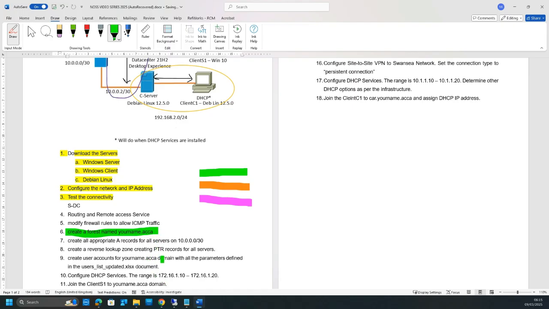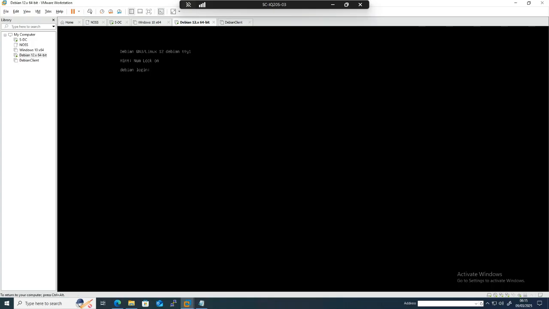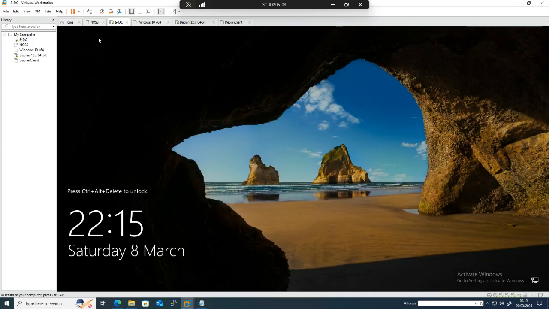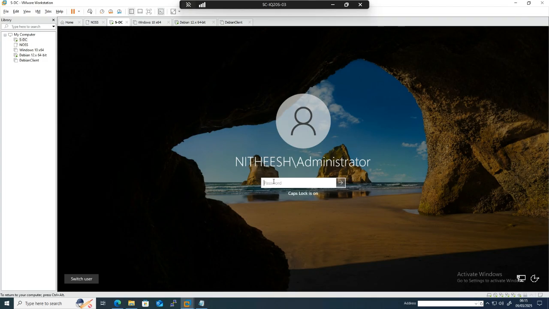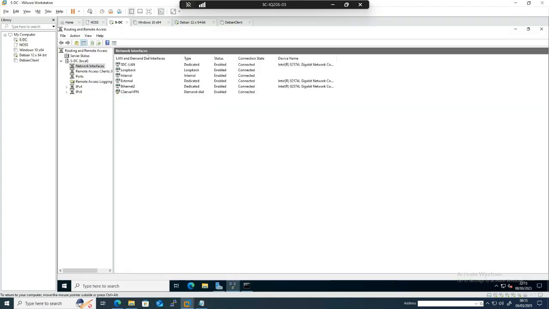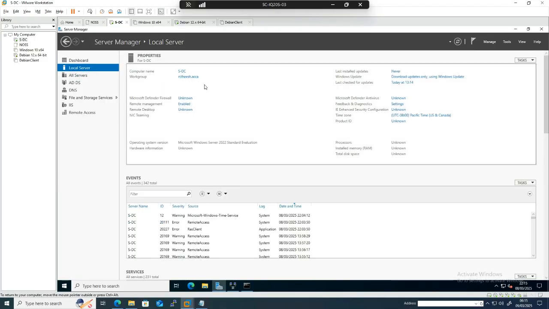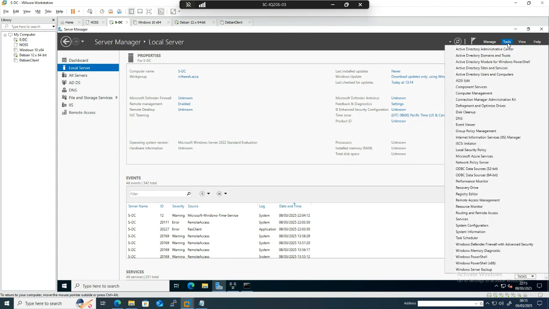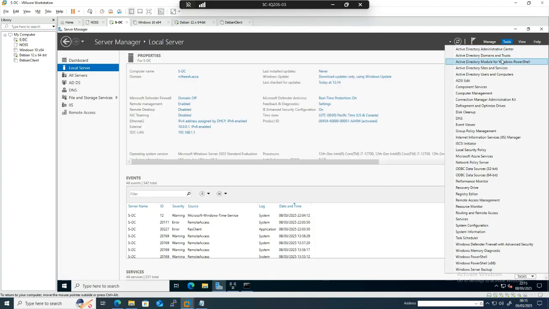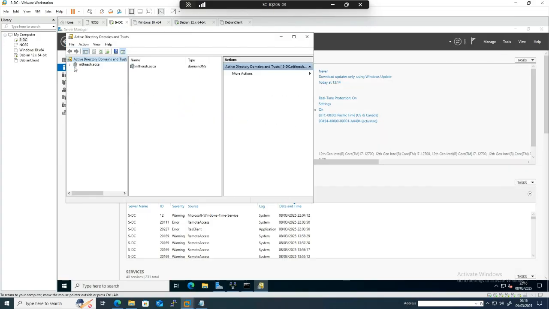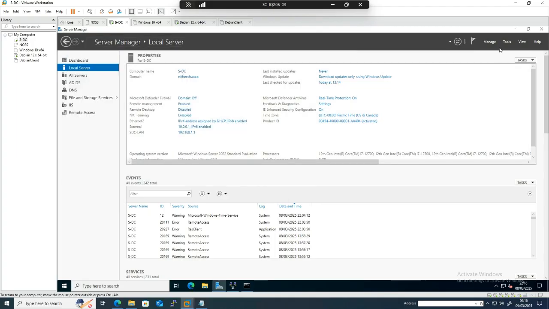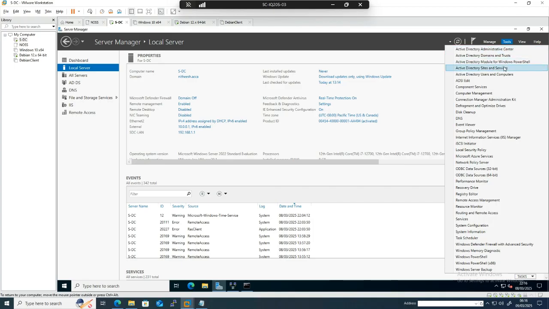I think we have created a domain here. If I go to my Windows server, log in and go to Server Manager, I can see my local server is now part of nitish.acca, which is my domain controller. When I click on Tools, I can see that I have my Active Directory domains, and users and computers. If you click on Active Directory domains, you can see that a domain is available here. I haven't made any trust, and we don't want to create any trust at this point.